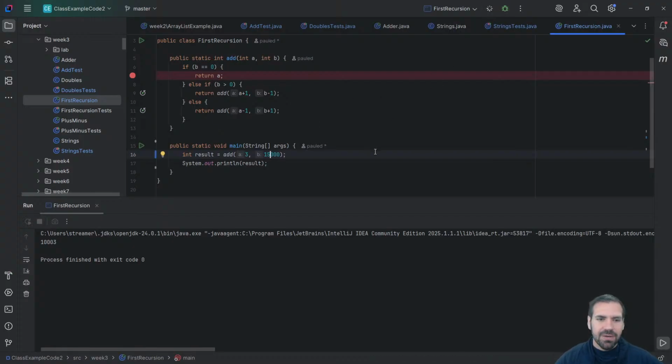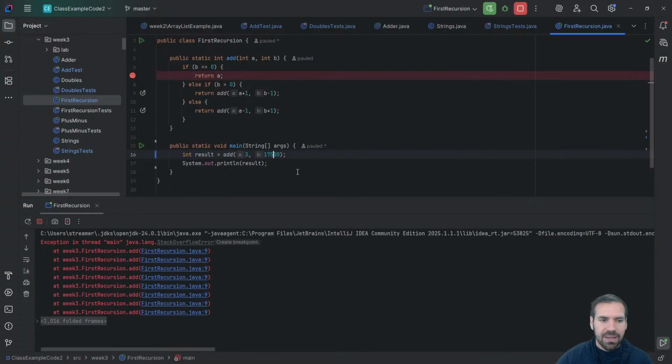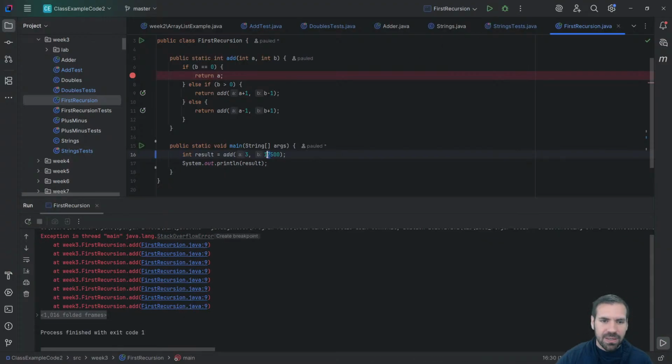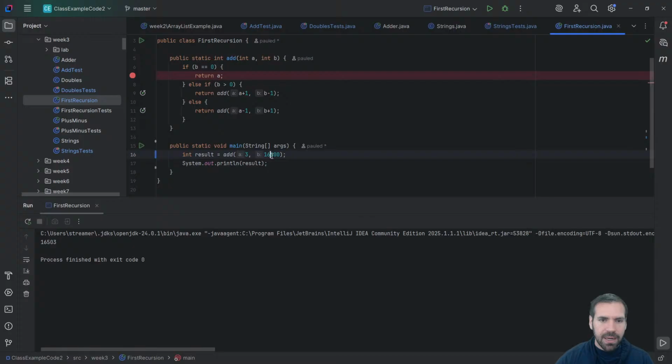We use some binary search and find our limit here. 15,000 is fine. Just does it just fine. 17.5. 17.5 was too much. I'm not going to do literal binary search because the math is going to hurt my brain. But somewhere around 16,800 stack frames in this example, and we're fine.